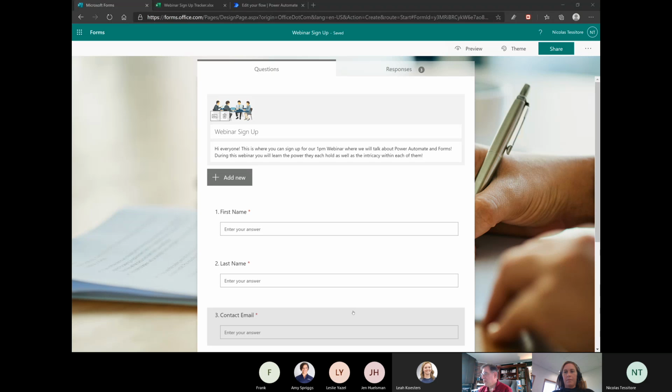Can somebody edit, when you're working together, can somebody edit from a Mac even though they're not using Forms? Yep, absolutely. So this is the online version of Forms. So anybody who can sign into office.com will be able to edit this with the link provided. Thanks. Not a problem.